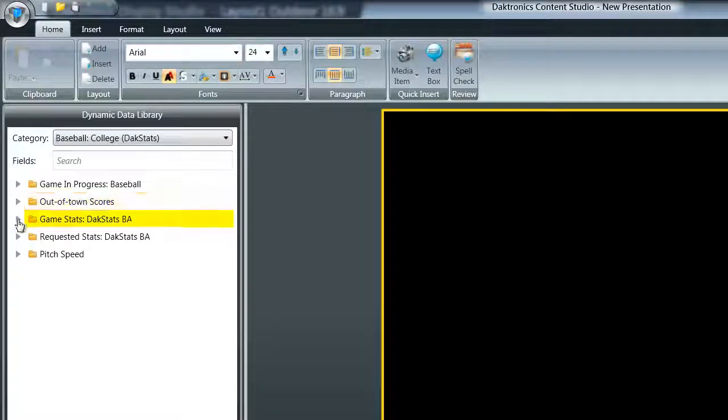Game Stats include any information that is received from a statistical program that manages game, season, and/or career stats. Some examples include Dakstats, StatCrew, and Game Statistic Information System, commonly known as GSIS. Requested stats are individual or team stats that are not sent automatically from the DSTI.